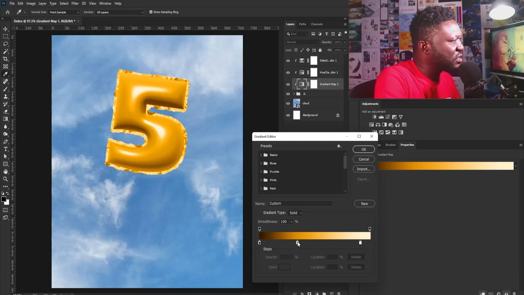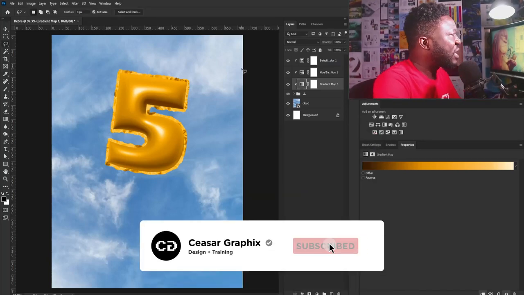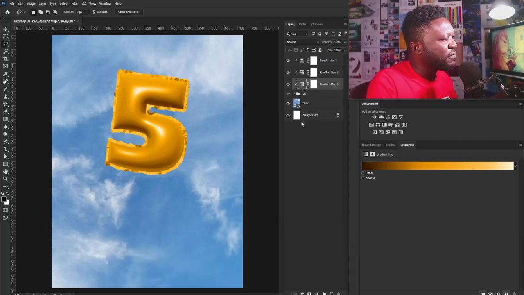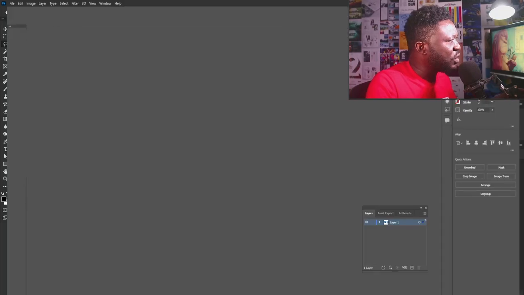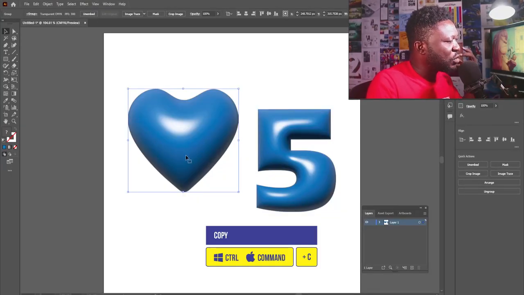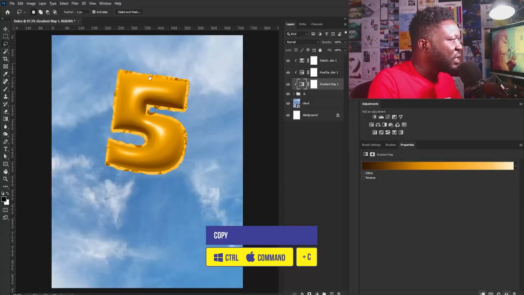I can move this in here like so, and we can drag this in to have more shiny, but let's move this way, and this can just go in here like so, and I think this is okay. And I'm going to select the OK button here. Now let's go straight and drag the heart shape in, and I'm going to go back to Illustrator, then copy the heart shape by hitting Ctrl C, and I'll go back to Photoshop and paste this.